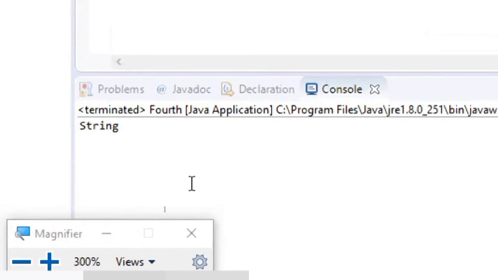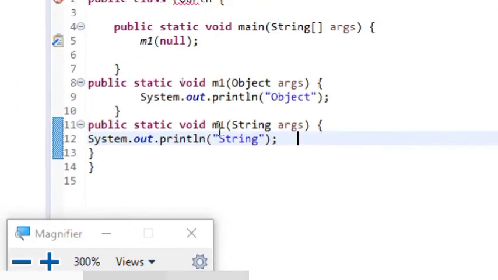Now you can see the output: string. So thereby you understood which method got executed, the string method. The underlying point here is that when you have a more specific one rather than the generalized one, the more specific will be given first preference.